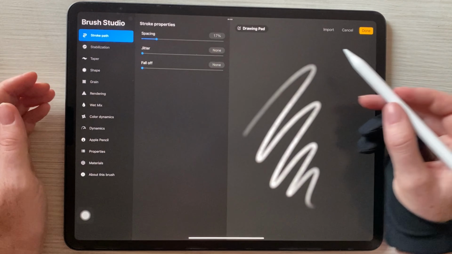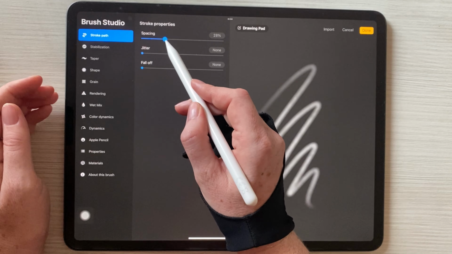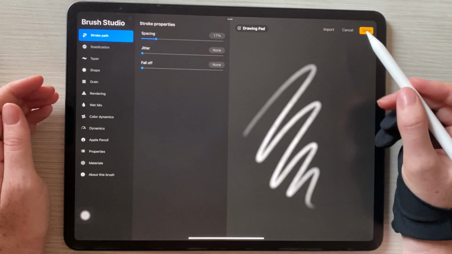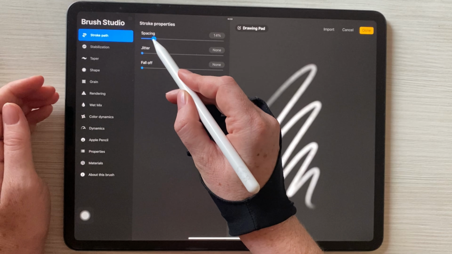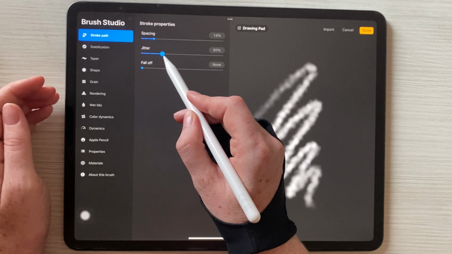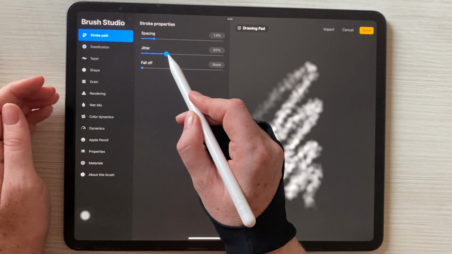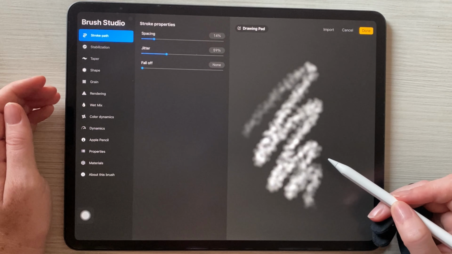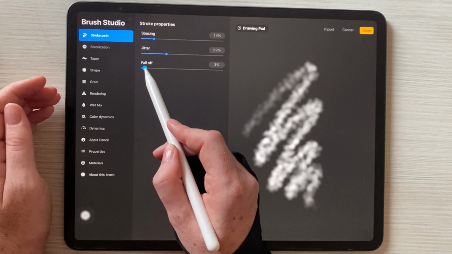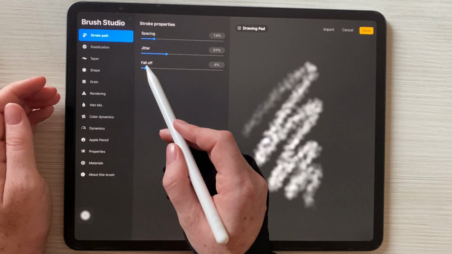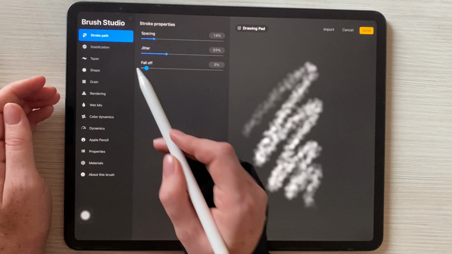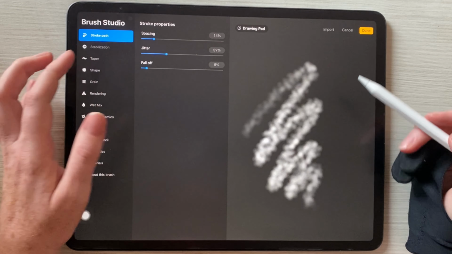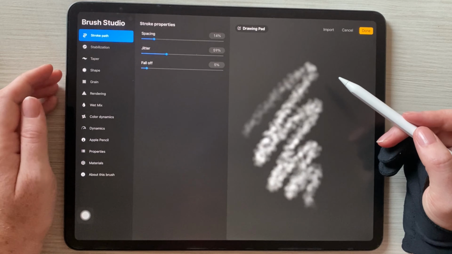Go to Stroke Path and play around with the spacing. You can always change it later. I'm going to leave it at 14% for now. Increase the jitter to about 59-60%. You can see by increasing the jitter that the stamp moves further apart from each other. We'll also increase the fall off a little bit. Play around with the number and set it to what you want. The more you increase the fall off, the more the brush will fade as you continue to use it. For a Misty Brush, it's good to have some fall off.